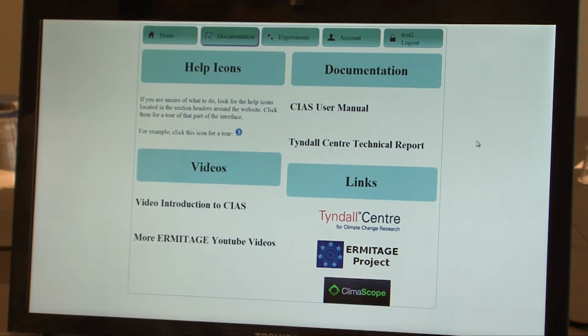On there we've got links to the manual for the portal, so you can click on that and download a PDF version of the manual where you can see all of the detail that you would need to run a coupled model. You've got links to various related websites, and there are links to various tutorial videos which have been done before for the Science Portal.